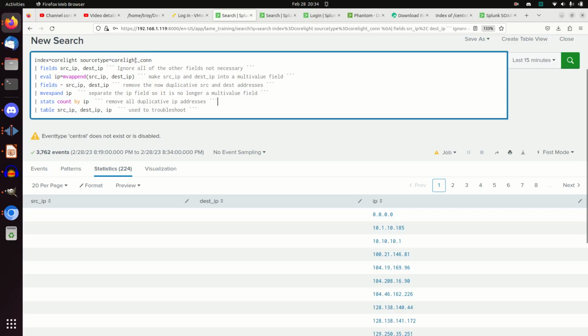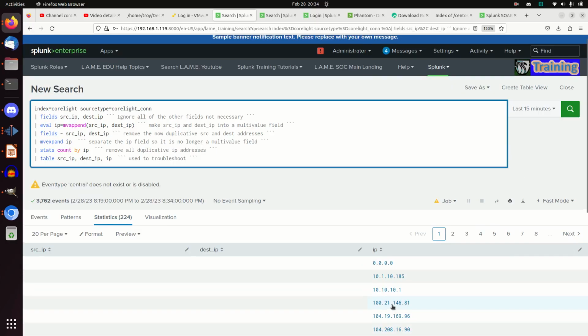But the principle is I took a bunch of connection logs, I combined them into a multi-value field, then separated them out again, and then I was able to do a stats command and give me all the unique IP addresses. So I basically have myself a network inventory.